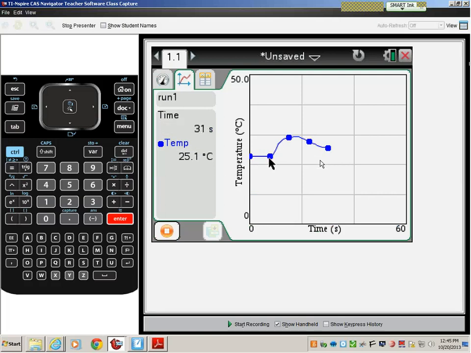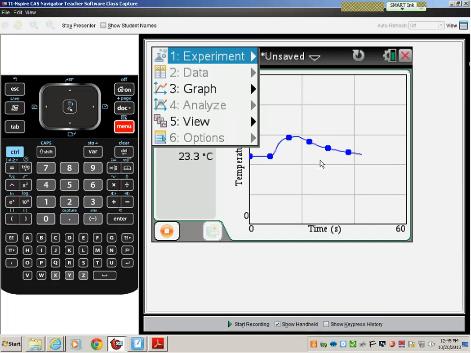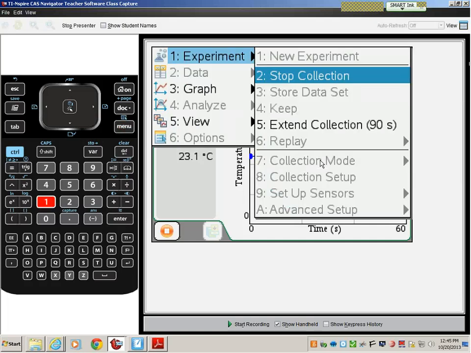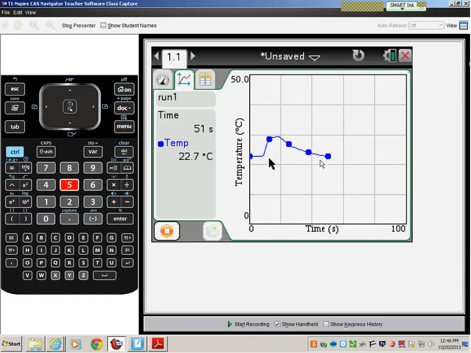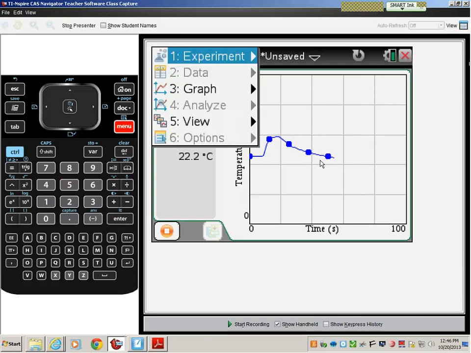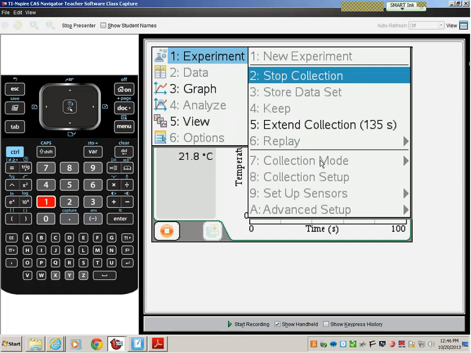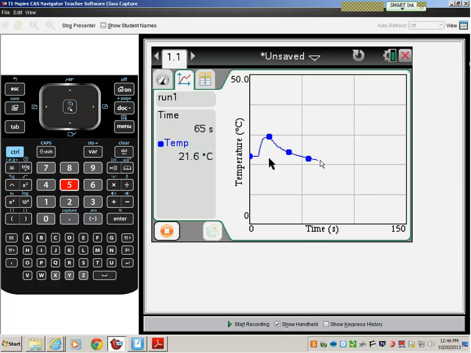Play with the probe, just see how it works, how it collects data. If at this moment I decide that 60 seconds is not going to be long enough, I go to the menu selection on my calculator and go to experiment number 1. One of the options I have is number 5, which says extend the collection. If I go to 5, it automatically lengthened me out to 90 seconds. If that wasn't enough, I can go to menu, experiment number 1, extend, and now it goes out to 135 seconds. I can do this, I think, up to 5 times.